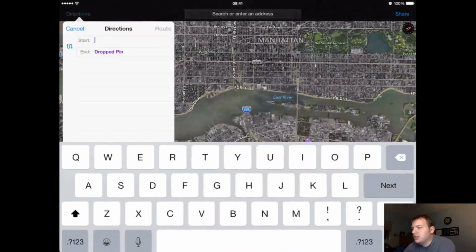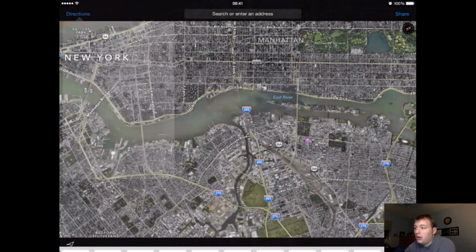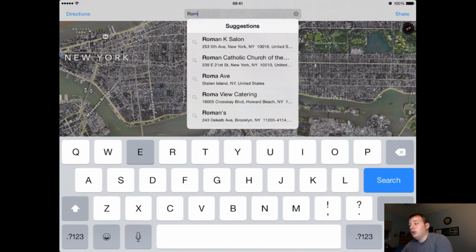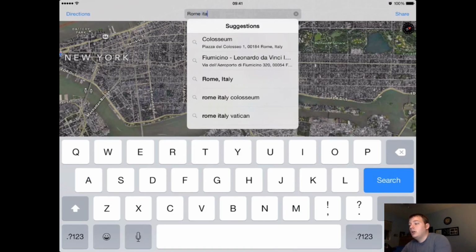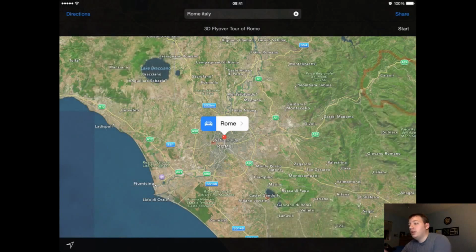You can hit directions, and then you can type in two different addresses or drop a pin, and it will bring up a dropped pin. It will also bring up contacts in here, and you can bookmark locations as well. And then obviously there's also the search feature. You can type in any city, like if you want to go to Rome, Italy. Rome, Italy's great. It will drop a little pin right in the middle of Rome.